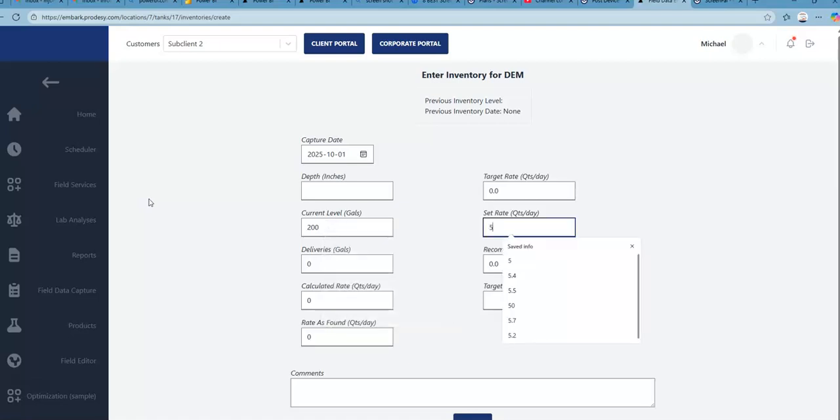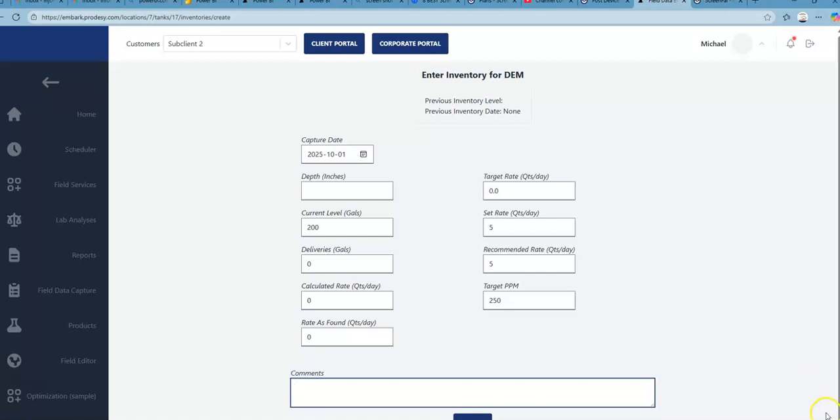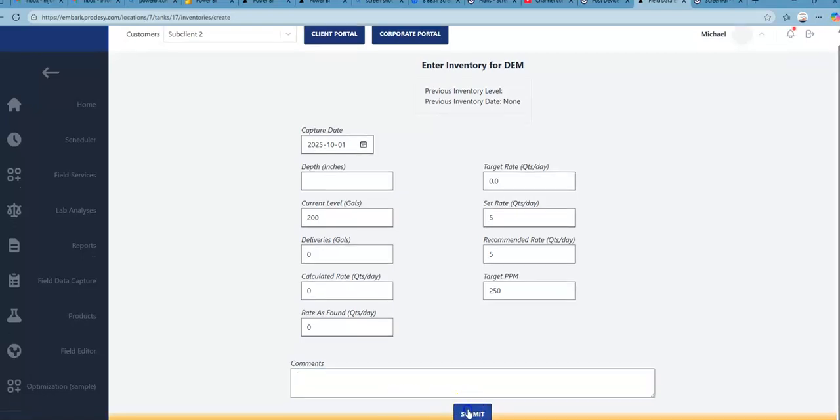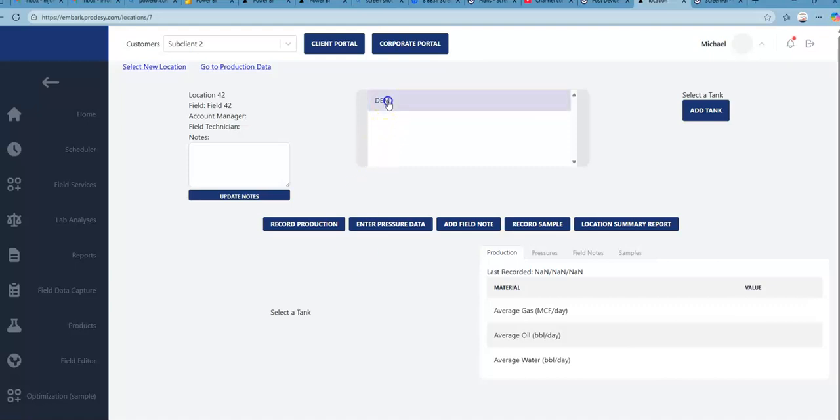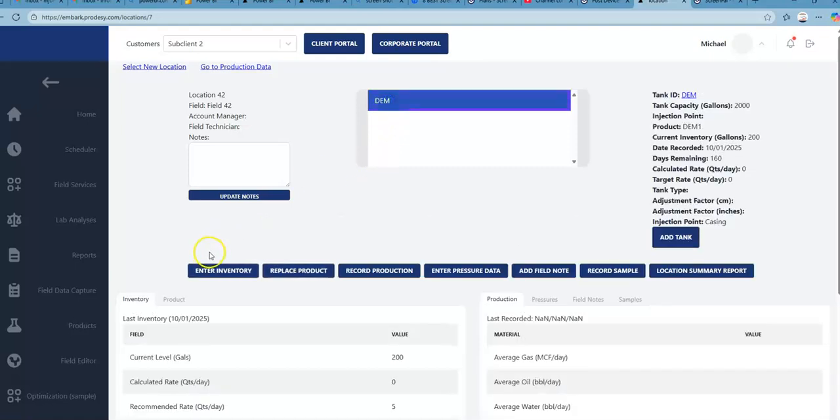You can start with your target rate, your recommended rate, and if you have a ppm for this treatment, you can enter that at this point to establish your trends. And once you're done with that, just hit submit, and your initial tank is set up. And then you can start entering inventories and carrying on from there.